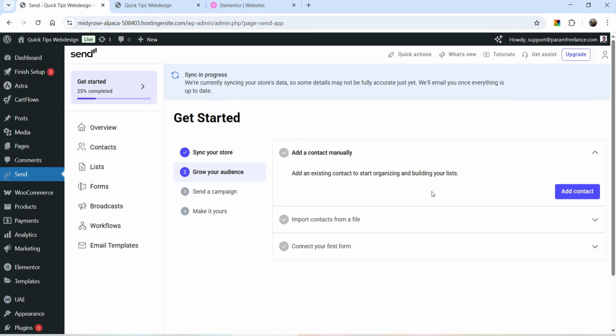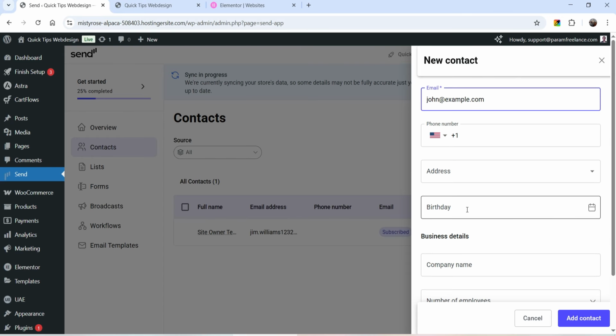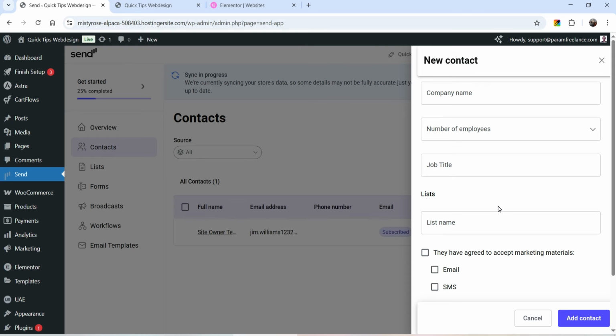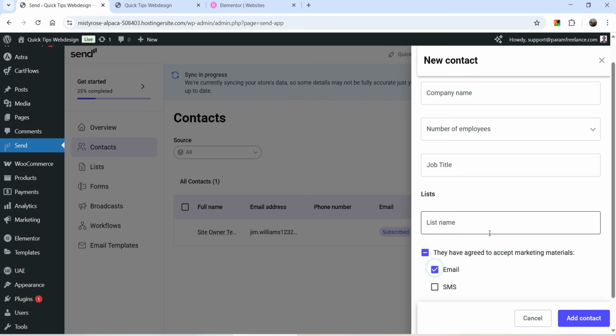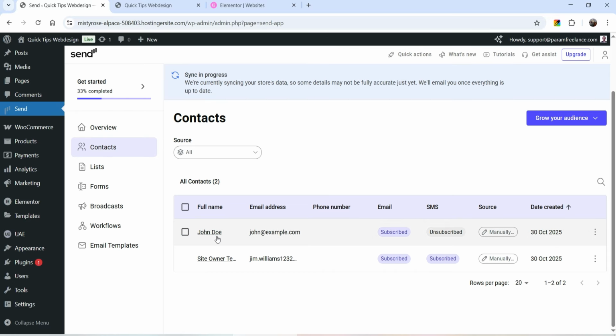If I go to add a contact manually, I can click on add contact and I can create a contact manually. So I'm going to add one contact. Let's add some dummy information here and we are going to create one contact. You can add phone number, address, birthday, company name, number of employees. Here you can create a new list or you can also add this contact to an existing list. We have not created any list yet. They have agreed to accept marketing materials like email and SMS. Click on add contact. So here you will see the contact is added to the contact list.